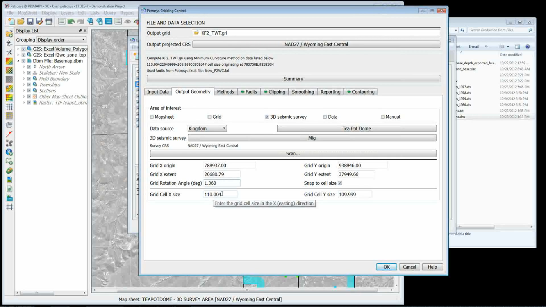It's really important for gridding 3D surveys to make sure that the data is honored very accurately by matching up the survey geometry. So that's really, really handy here.